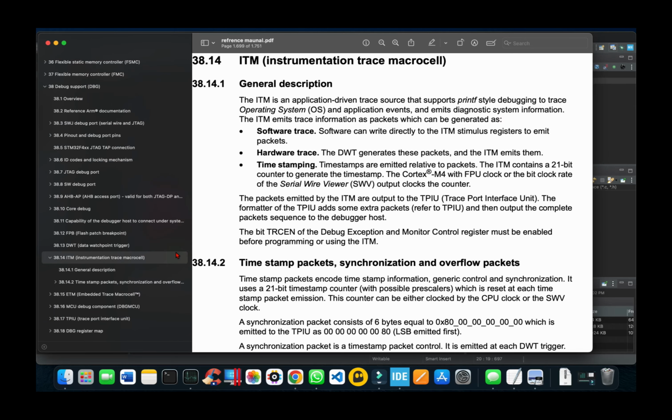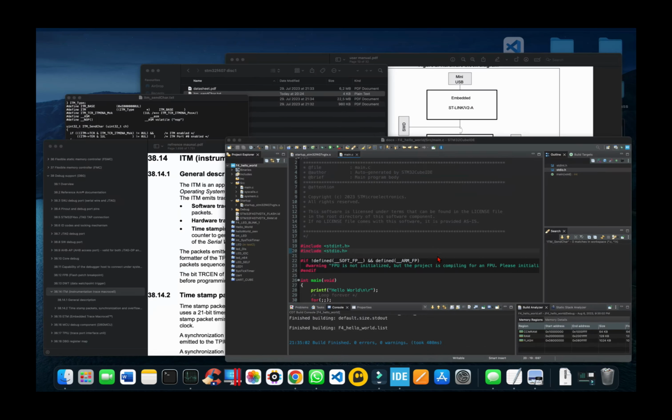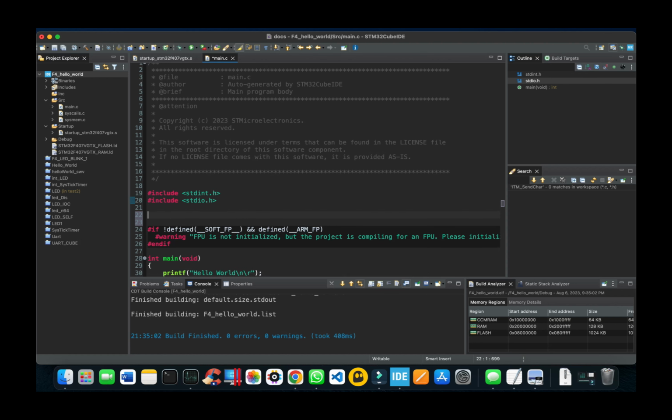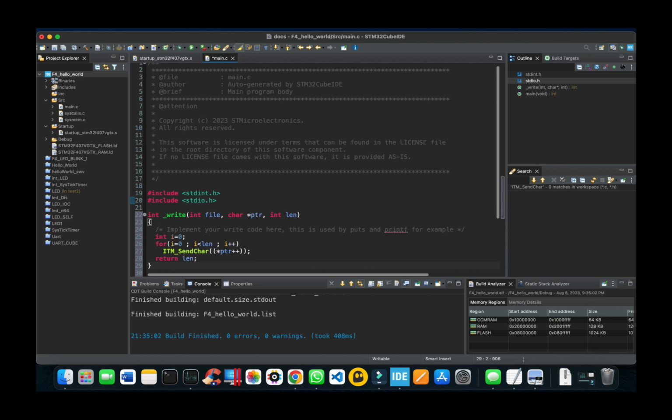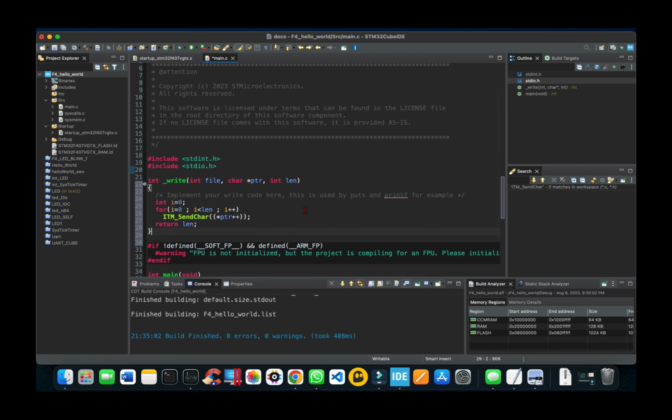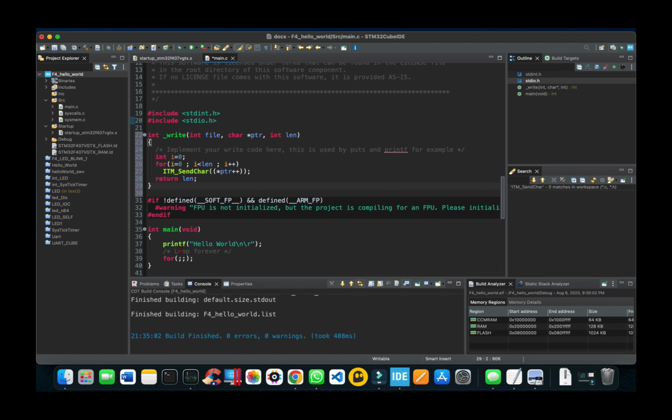So now back to STM32CubeIDE. Here I will be redefining a low-level function which is used by printf. The low-level function used by printf is _write. This is basically used by the GNU library for low-level functions. This _write function has 3 arguments, and you can see there is a function ITM_SendChar. So now when we compile and we call printf, it will correspond to _write.